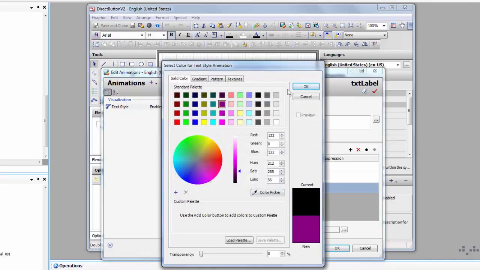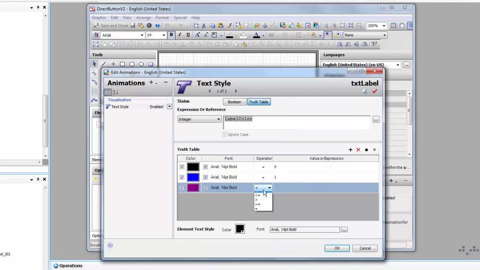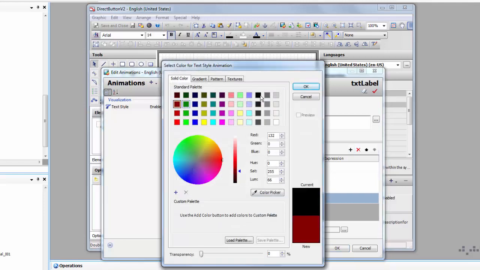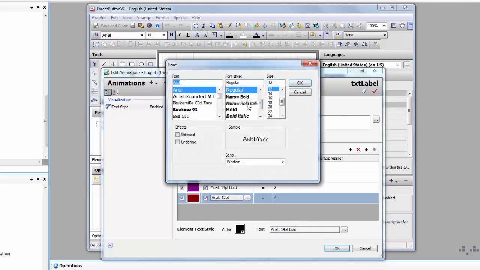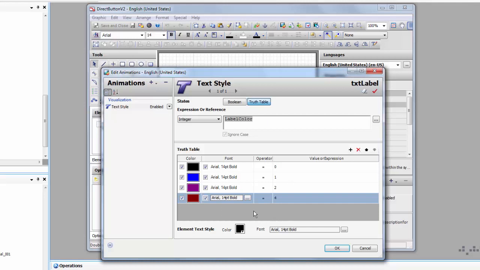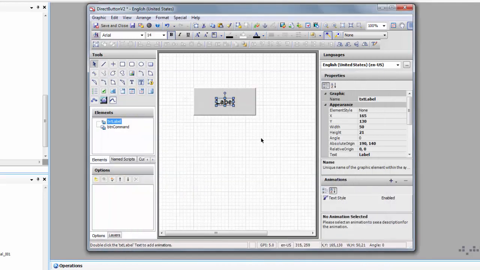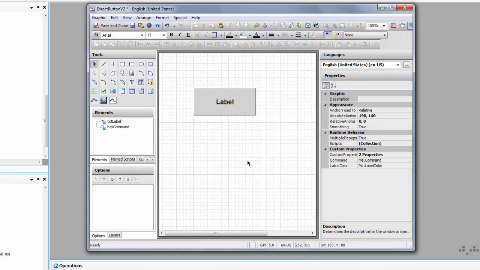This one will be purple, or magenta rather, and that'll be 2. And then let's do another one that'll be dark red at 4. Okay, so those are our colors, and I mean, you can put as many as you want. This is whatever you want it to be. But now we have a way to control our colors.